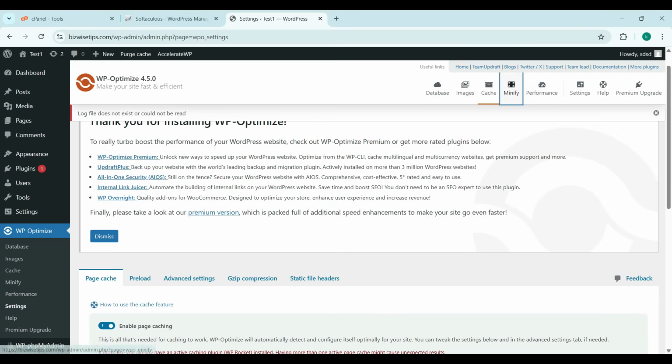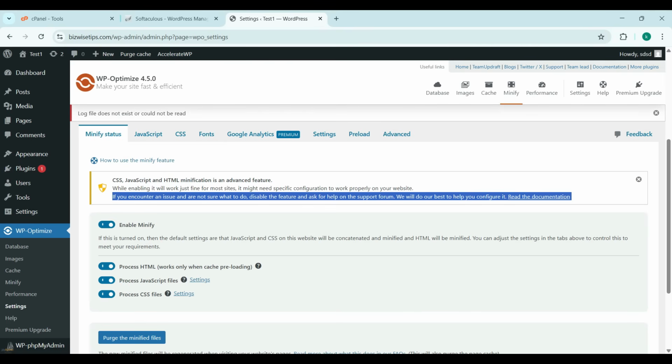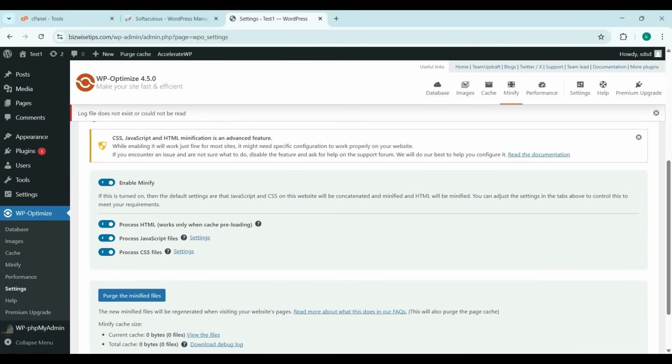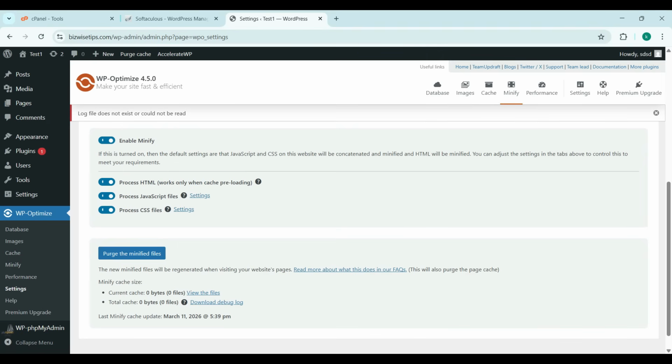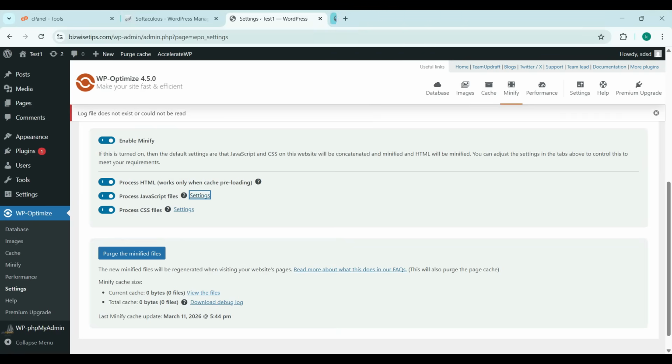And now on the top left menu bar, click on the minify option. Please note that while enabling it, it will work just fine for all sites but needs specific configuration for some websites. Here leave the enabled options as they are. If the setting is turned on, then the JavaScript and CSS on these websites will be concatenated and minified, and the HTML will be minified. The first option will process the HTML files, the second option will process the JavaScript files, and the third option will process the CSS files.